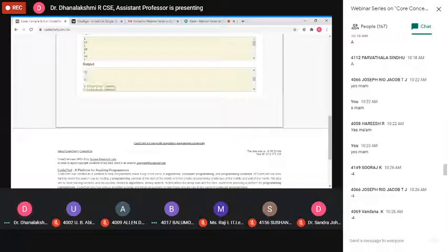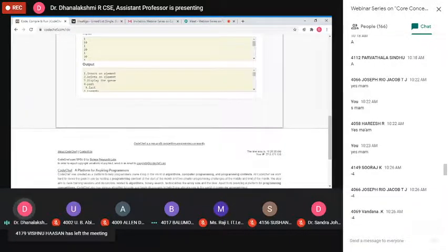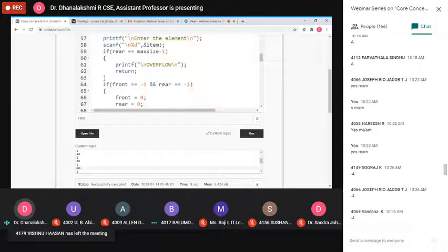Okay. So any doubt on this? Shall I move on to the linked list representation? Nandita, good.